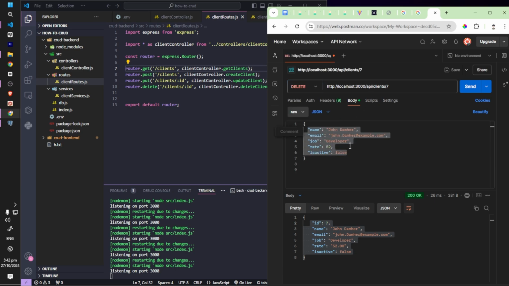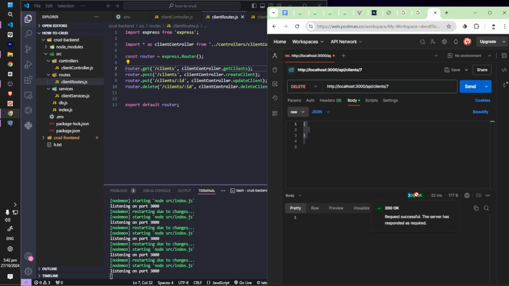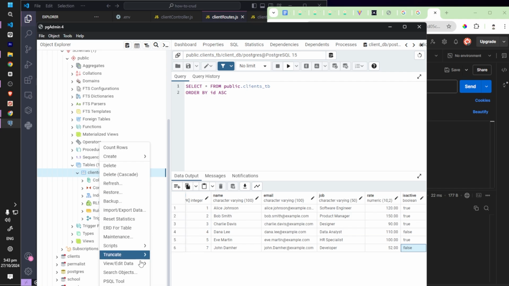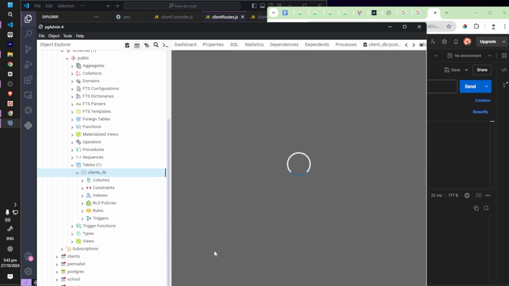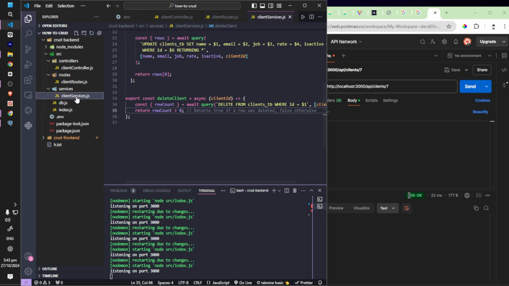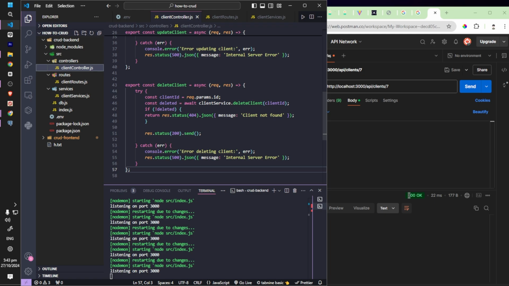We'll just give it an empty JSON body and we'll delete John Deemer. Why not? Then send. 200 means okay. Now if we refresh our database, all rows, we should not see the Deemer one. Nice. Now there's another feature, which is the ability to search. So let's do just that.